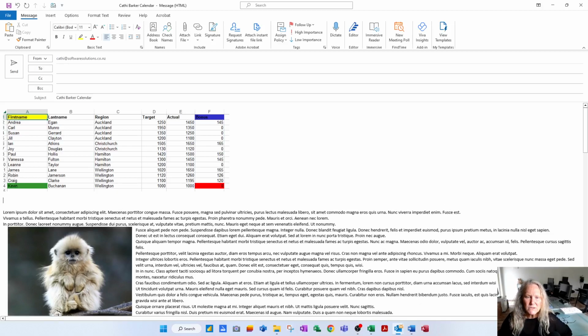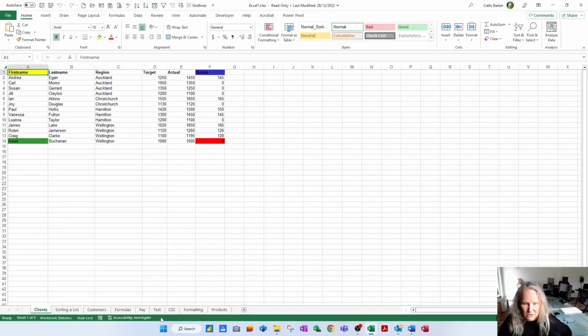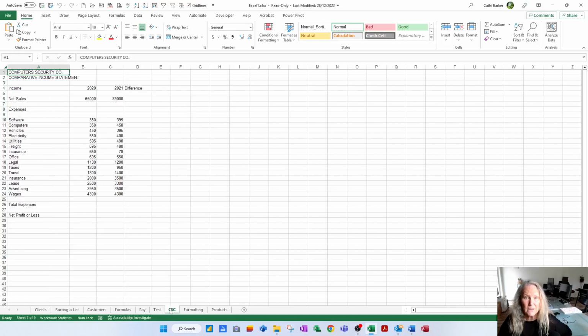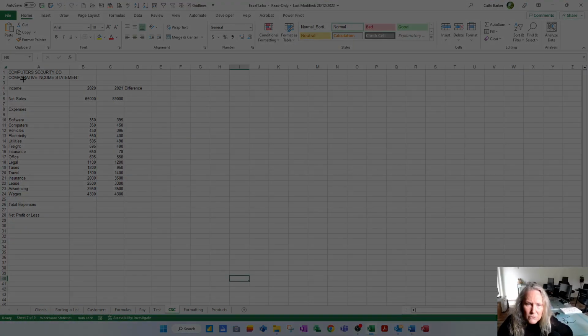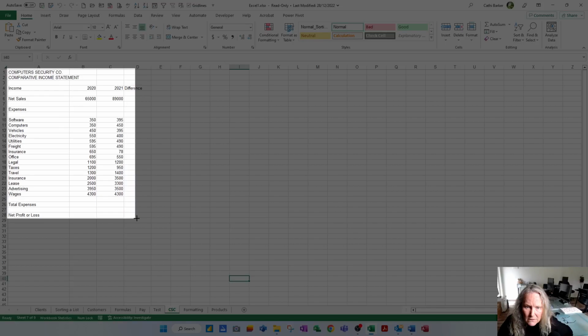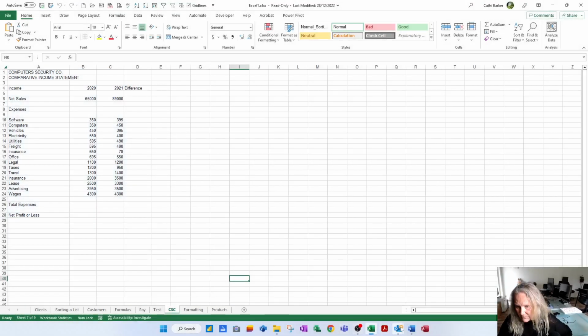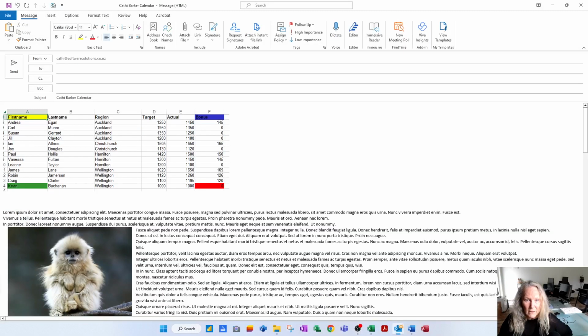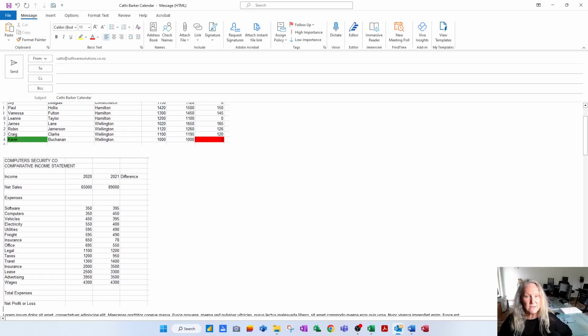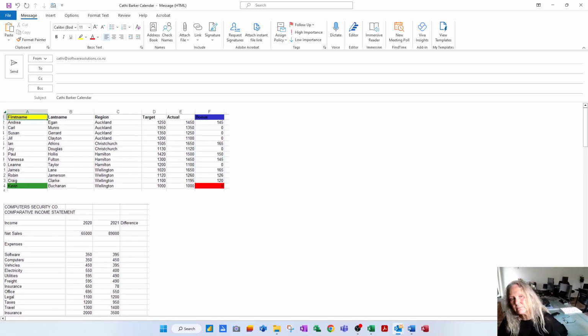Let's do that again. Maybe I've got another separate sheet, maybe CSC. I want to put this into an email. So Windows Shift S, drag around it, go to the email and press Control V. And that just puts that straight into an email.